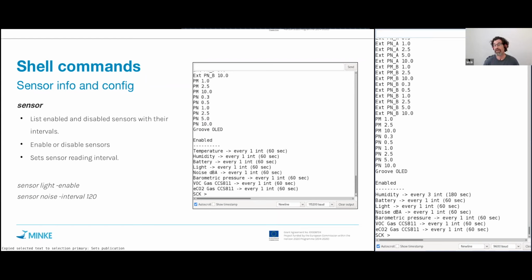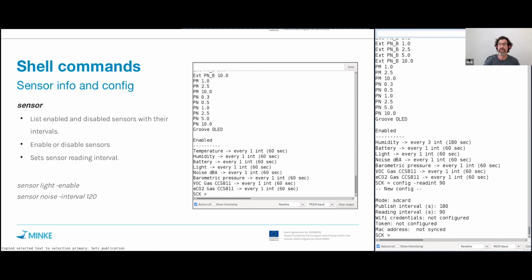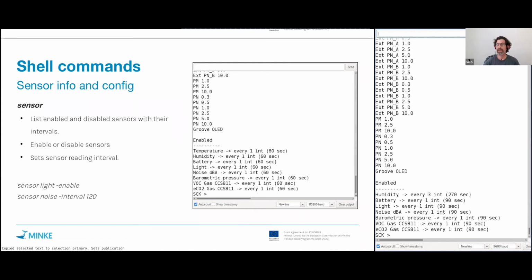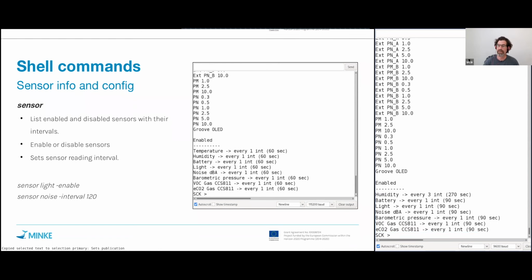And now if I change the read interval, this will also adapt. For example, config minus read int, and instead of 60 seconds, I want each reading to be taken every 90 seconds. And if I now do the sensor command, you can see all the numbers have changed to 90 multiplied by the amount of intervals. I hope the interval idea is clear enough, and we shall move to the next command.